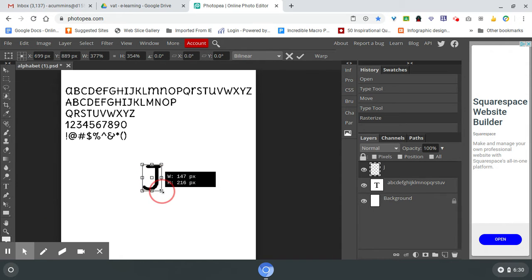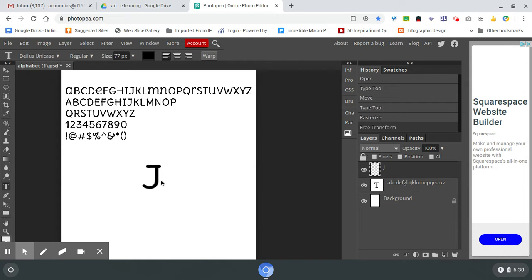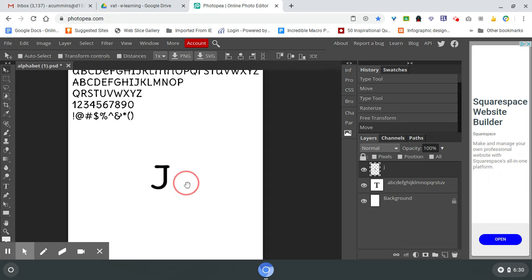So just so you can see this better, I am going to make this a little bit bigger, hit enter, and then I'm going to pull it. I forgot I need to go to the move tool. I'm going to move it, and then I'm going to pull it down. So I got a nose established. Next thing I'm going to do is look for eyes.